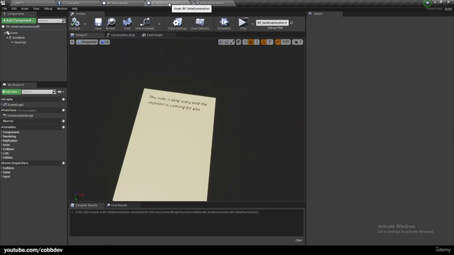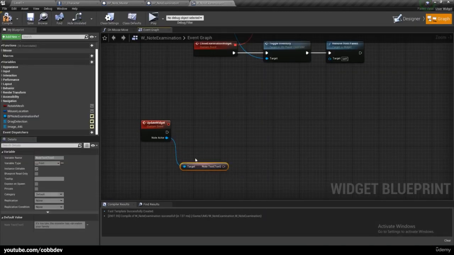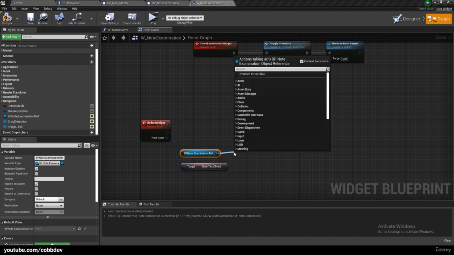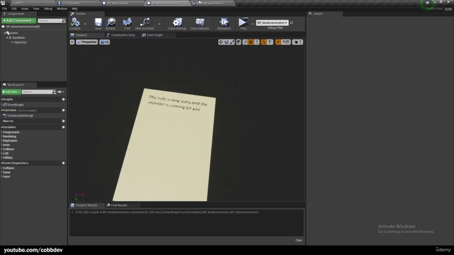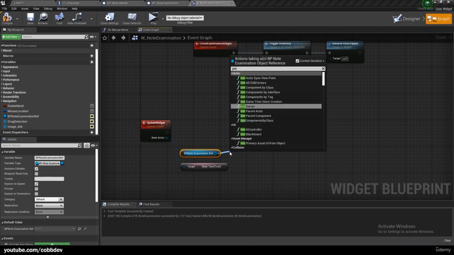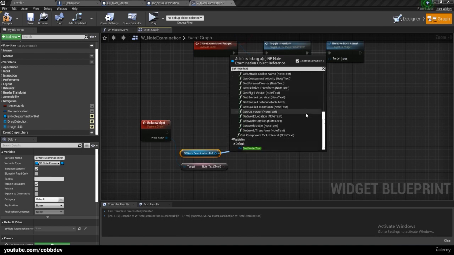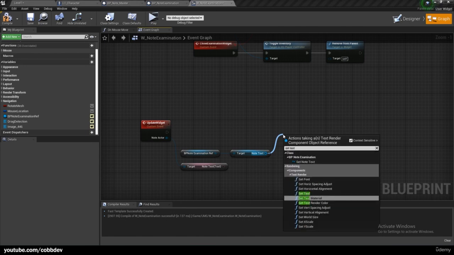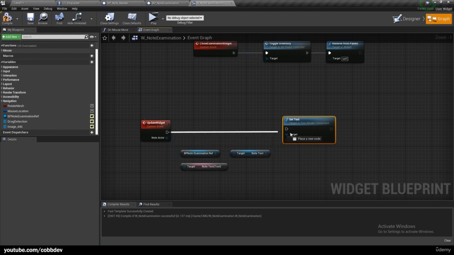and we will set this text to the text in the BP note examination. So we'll get the BP note examination ref, and we'll get the text from here, which we call note text. So we'll get note text, which is the object, and then we will set the text inside of that. So set text, and this will be the value.